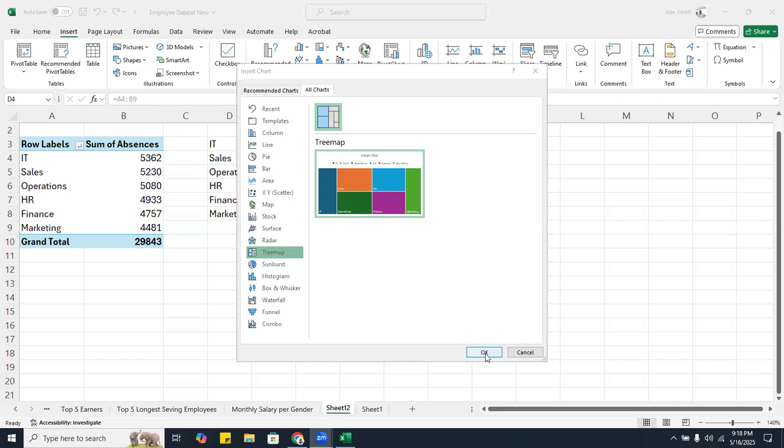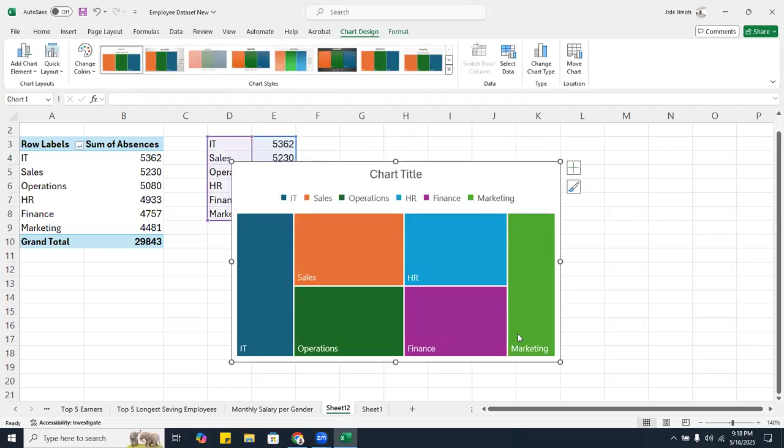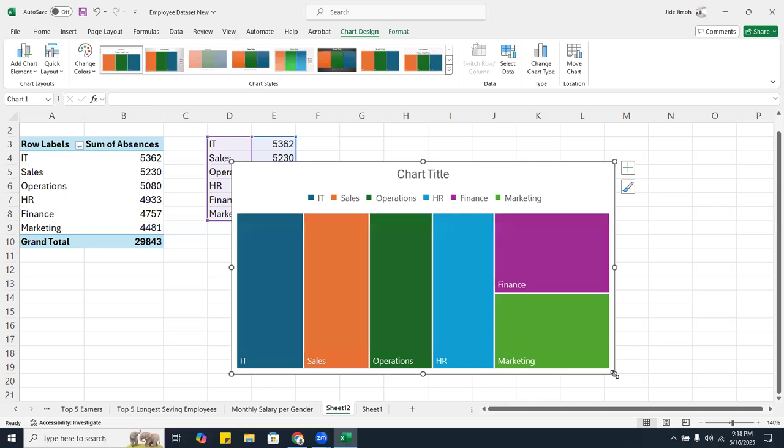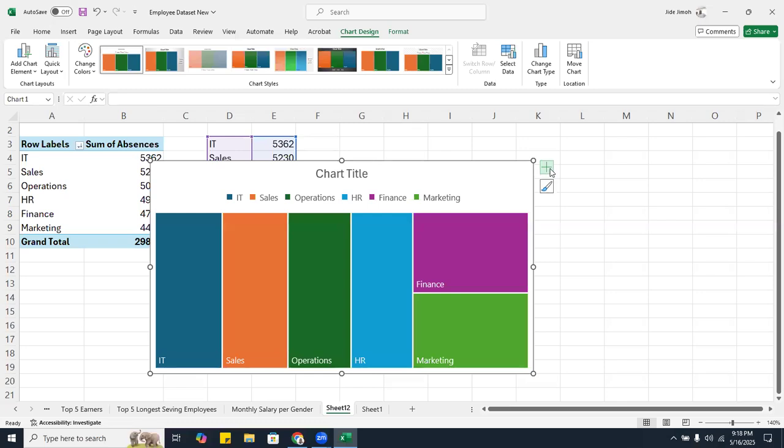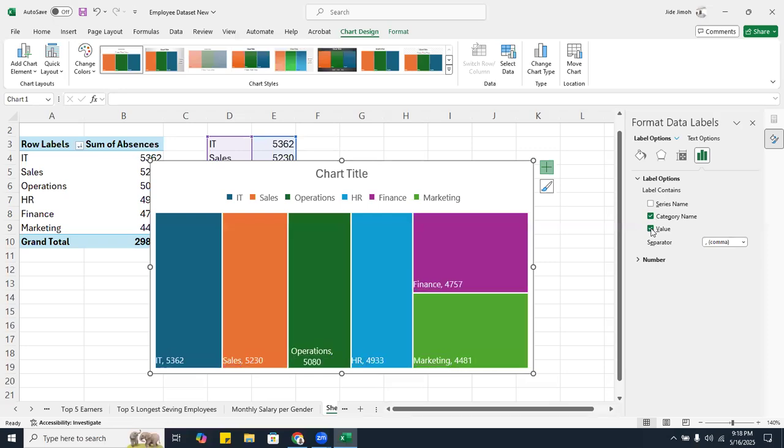All right. So now let us go to this chart. Now, let me make this a bit bigger. We can see there are some distinct shapes. IT remains the top department with the highest number of absences, and marketing is the department with the lowest number of absences. The only thing I need to do is insert my data labels. I already have a data label that is labeling the department, but I don't have the values, so I just put the value.